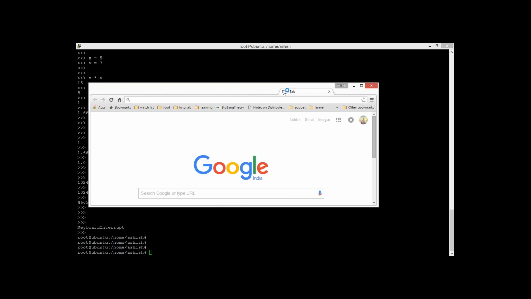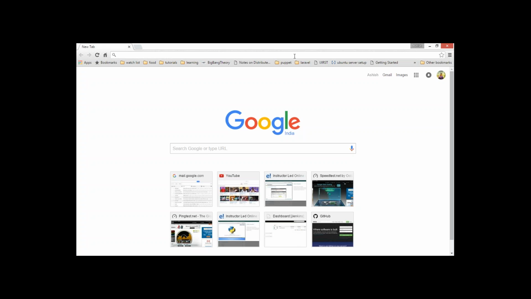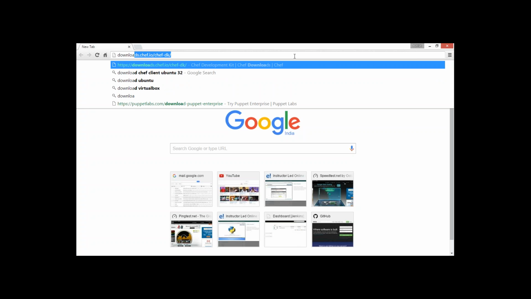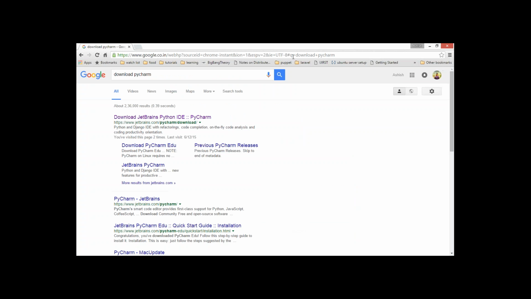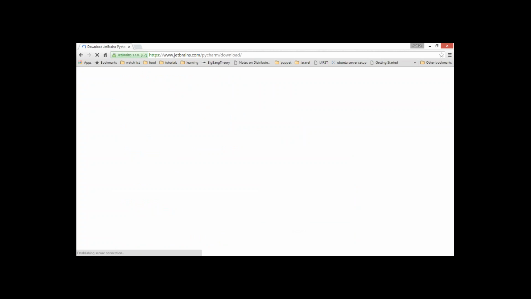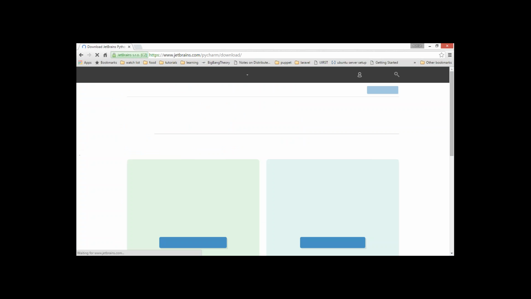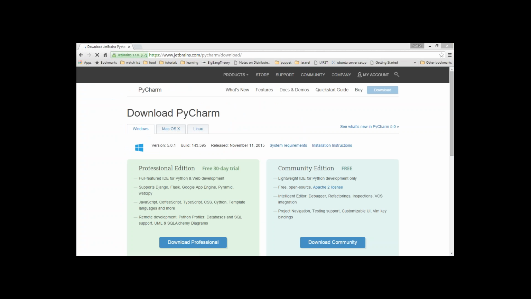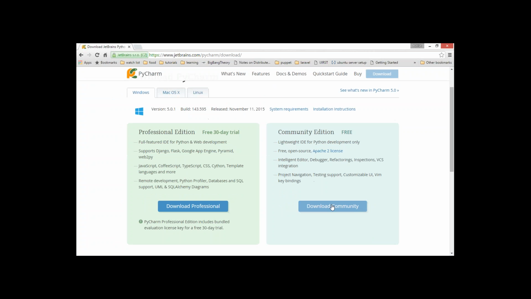Here you are. This is the browser. Go to type in just download PyCharm, and on PyCharm's website, which actually belongs to jetbrains.com, you could go there and download that package. Do not go for the enterprise version or professional version. Choose the community version, which is here on the right hand side.